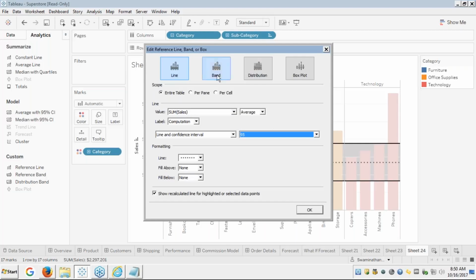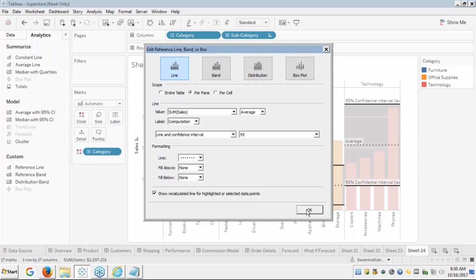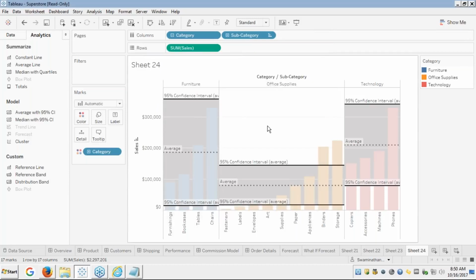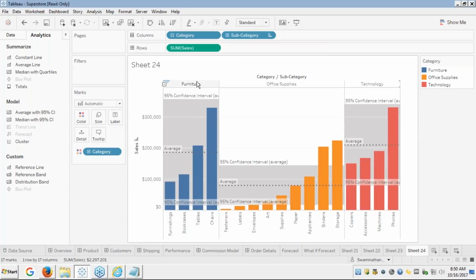Okay, so this is the line at the table level, friends. The entire table gets the line. Next is going to be at the pane level. I told you each and everything is an individual pane here. So for this pane my average is 185, for this pane my average is 79,000, and for this my average is 209,000. So my confidence band also varies across each and every pane because it depends on the values I am choosing there.